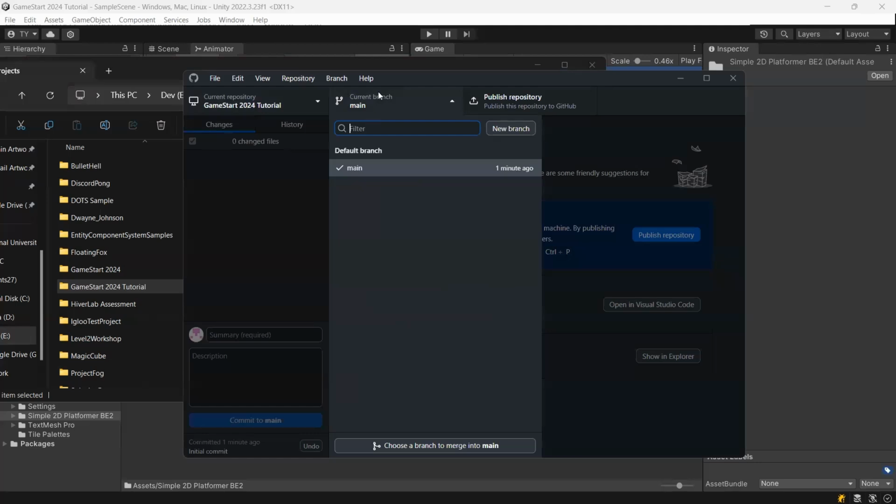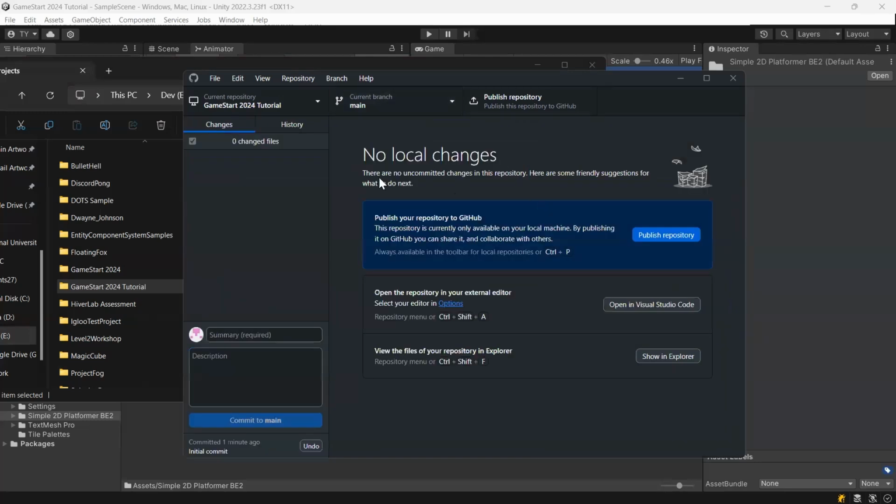Then you have a branch. So these are the branches that are available in this repository. We'll be going through this later to show you what branching can do. Then there's publish, which allows you to publish this repository to GitHub. I won't be doing this now. We'll be doing this later.